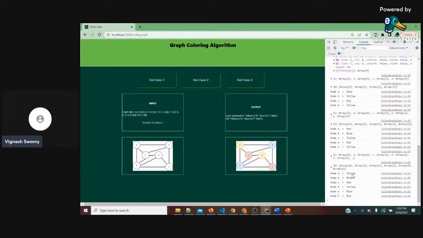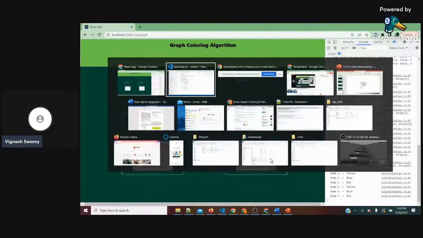So if you see, the output is being changed for this case. Node A is equal to yellow, blue, red, yellow, blue, red. So this is how it has been designed. And finally, it's satisfying the conditions for the criteria of the graph coloring algorithm as well. So let me walk through the code for this.